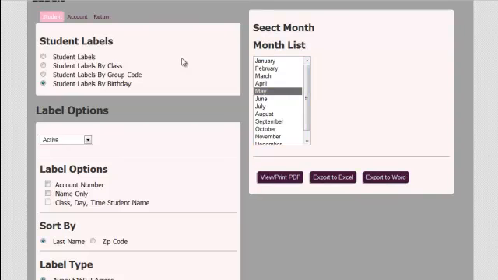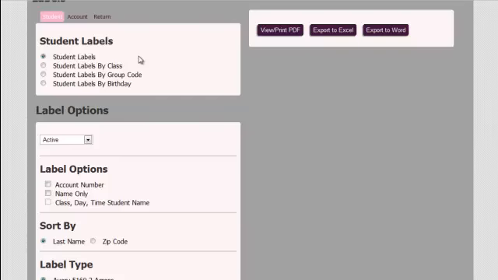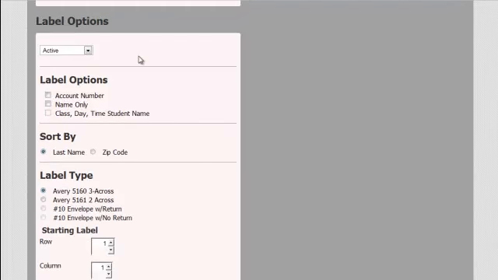And once you've chosen your student label option, you're going to set more label options. So scroll down to label options, and you'll use the drop-down menu first to select the student type. That's either all students, inactive students, active and inactive, prospect, or individual students.